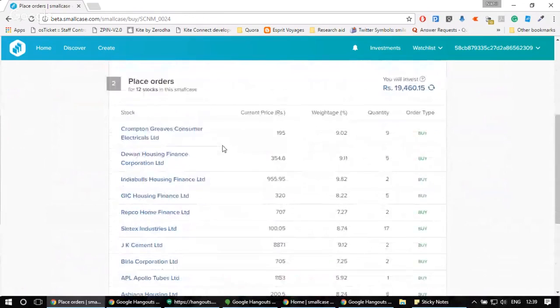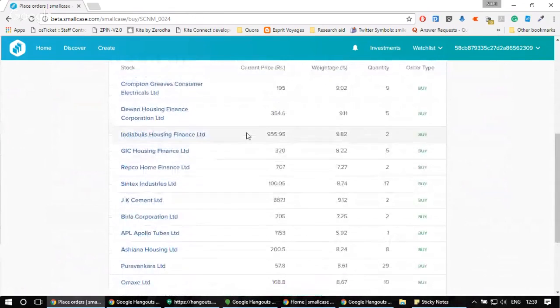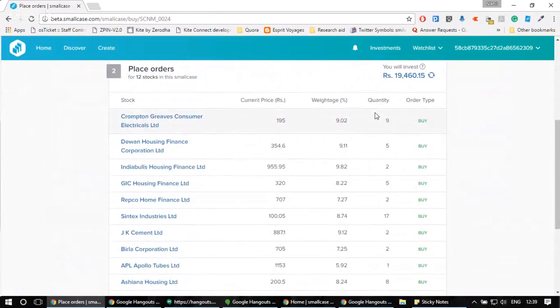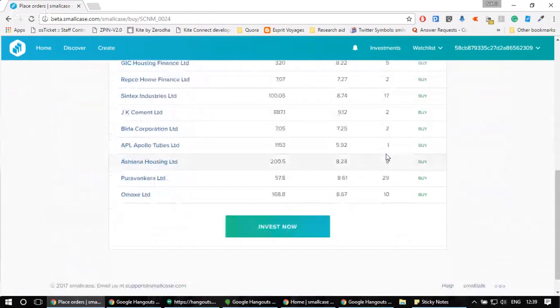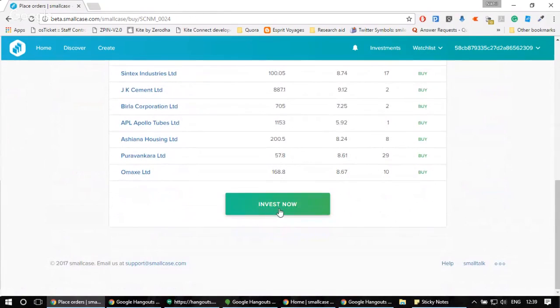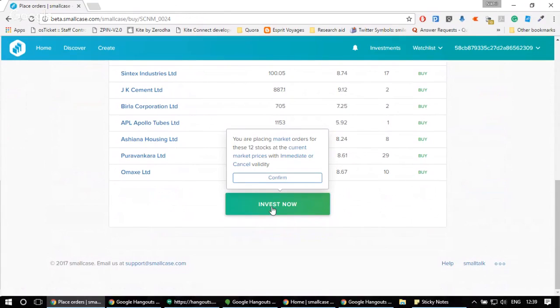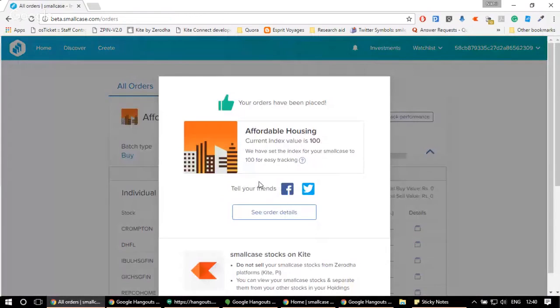So here is a list of all the stocks which are present in the smallcase. I can also check the quantity of shares that I would be buying for each of the stocks in the third column. Then I just need to click on invest now. Before we place the order, we do a double confirmation from your side and tell you that it's going to be market orders and we are placing 12 stocks at the current market prices. You just need to click on confirm and all the orders would be placed.